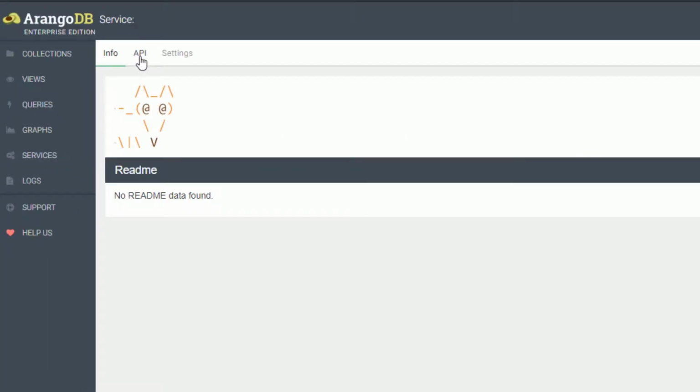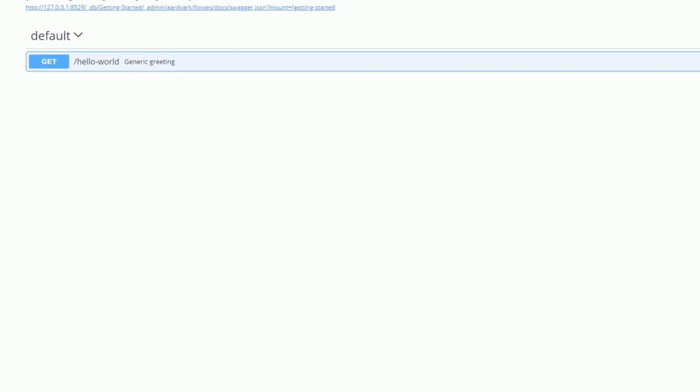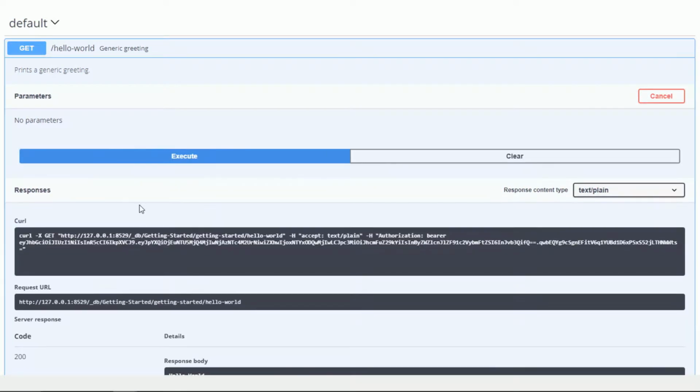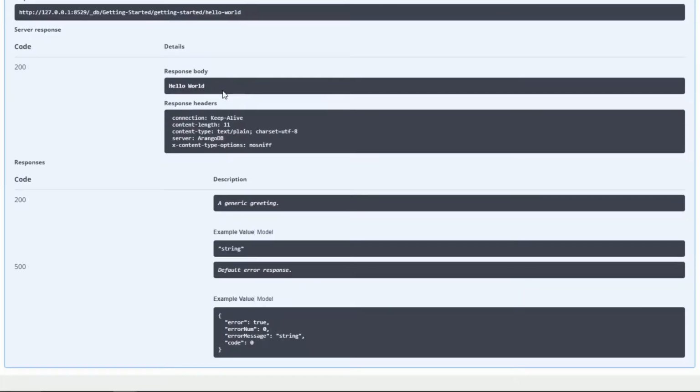Let's click into our newly added service, and now we can click on the API option to view our Swagger documentation. We only have the one route, and you can click on it to expand it, and then we have the option to try it. After you click execute, you can see the response information, which includes our hello world response body, and below that, the description that we provided.